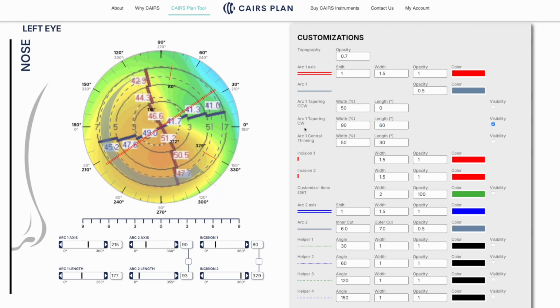Importantly, only the first segment can be customized. We have done this because customization of a second segment is rare and we needed to keep the tool as easy to use as possible. Thinning of the central section of the segment is also possible, as is often required in cases of pellucid marginal degeneration.